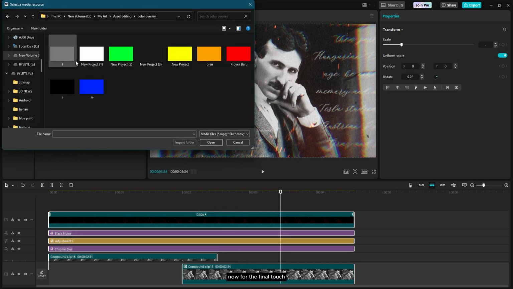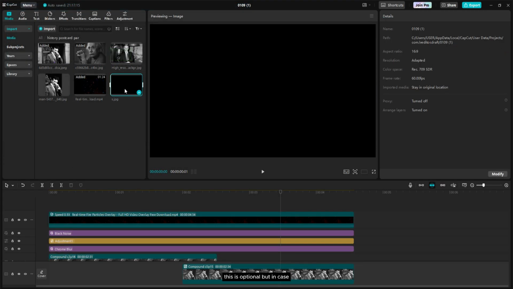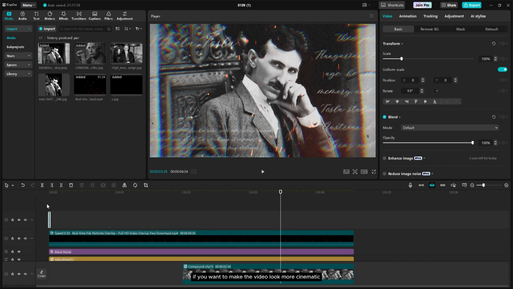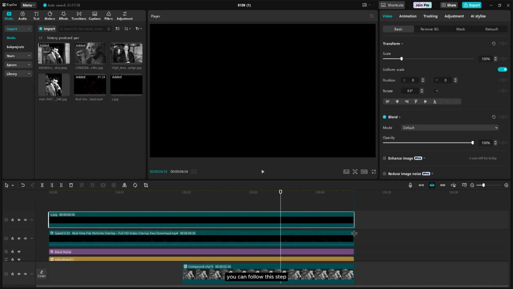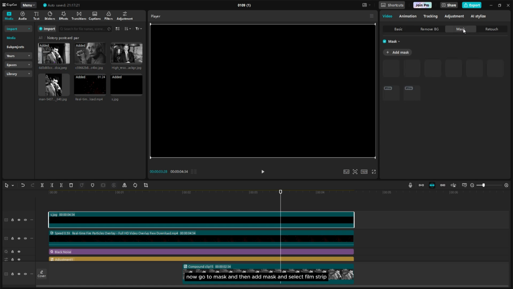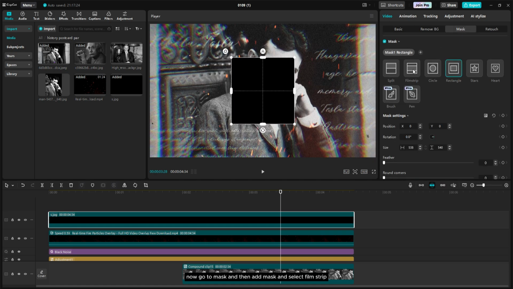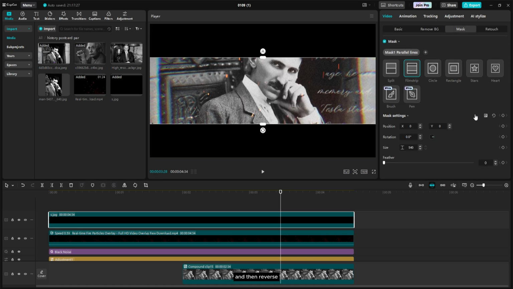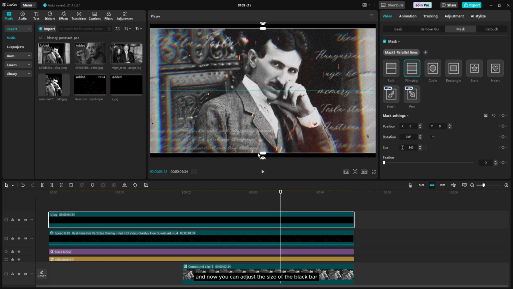Now for the final touch, I'm gonna add a black bar using this color overlay. This is optional, but in case if you want to make the video look more cinematic, you can follow this step. Now go to mask and then add mask and select film strip and then reverse. And now you can adjust the size of the black bar.